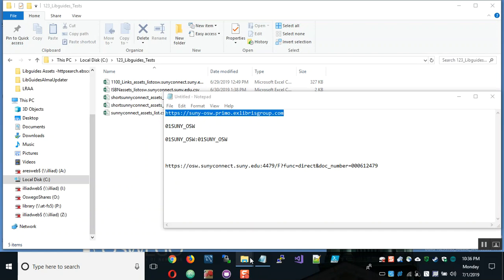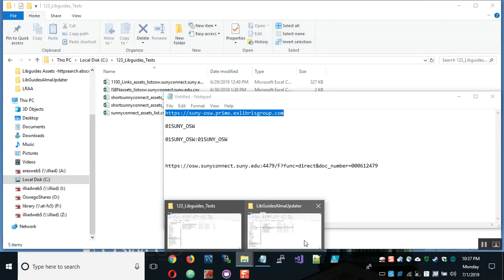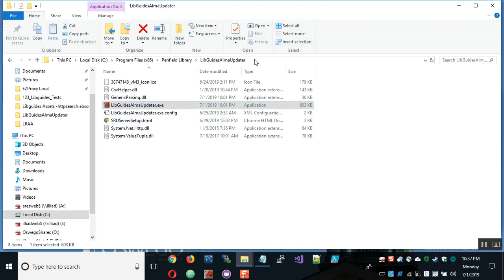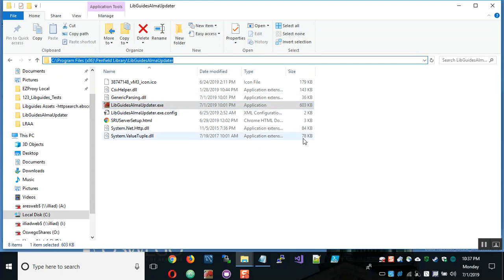Then, after you've installed the program, you're going to go to the directory where it was installed. If you haven't changed the defaults, it should be under Program Files / Penfield Library LibGuidesAlmaUpdater, and go ahead and launch the application.